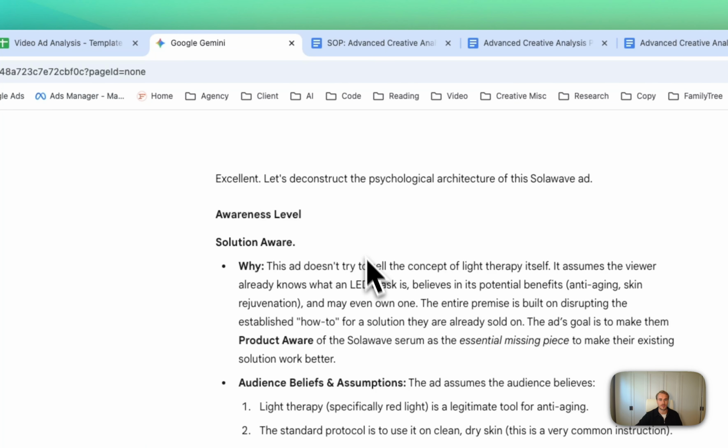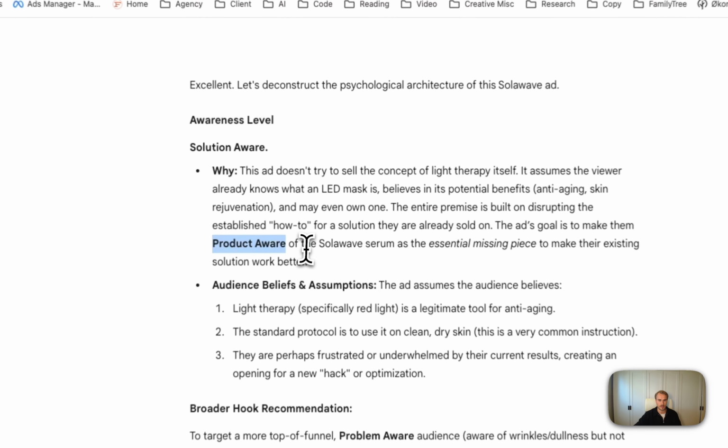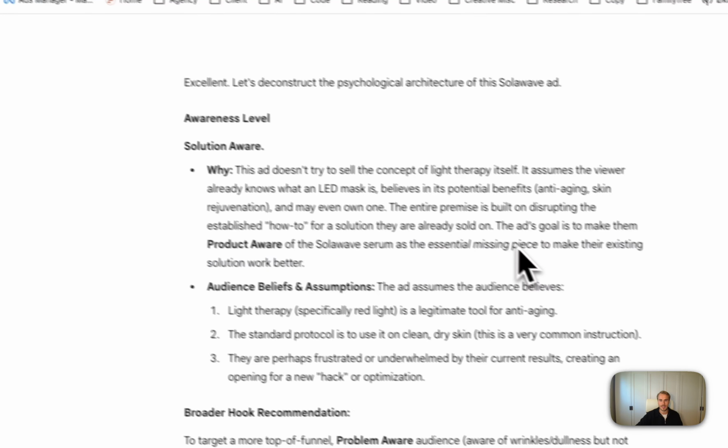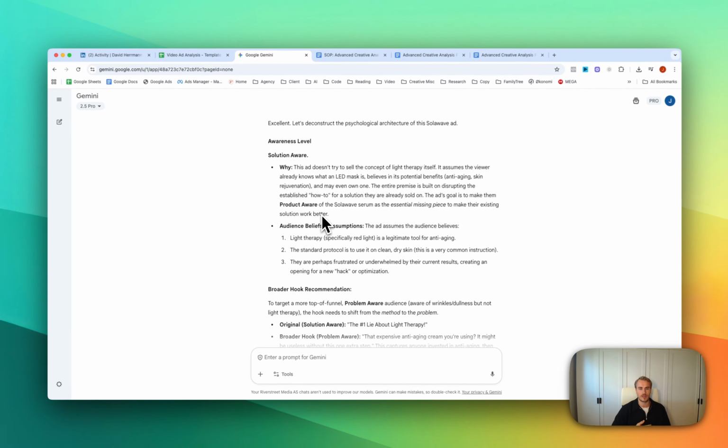So in this case, the ad doesn't really try to sell the concept of light therapy itself. It assumes the viewer already knows what an LED mask is, believes in its potential benefits like anti-aging, skin rejuvenation, and may even own one. The entire premise is built on disrupting the established how-to for a solution they are already sold on. So the ad's goal is to make them product aware of the SolarWave serum as the essential missing piece to their existing solution to work better. And I completely agree with that.